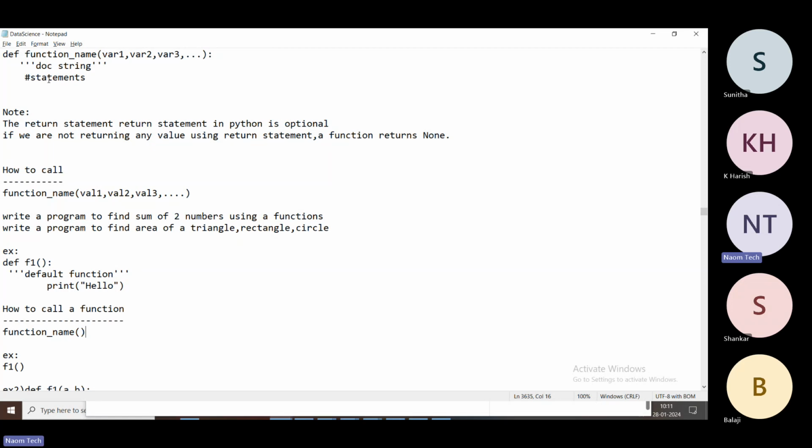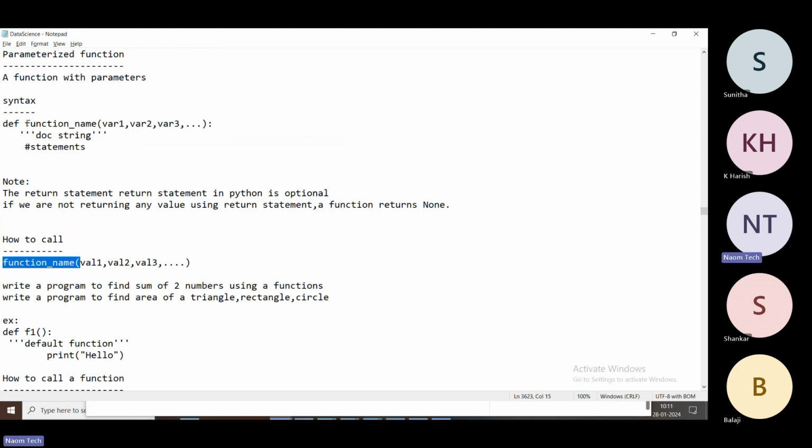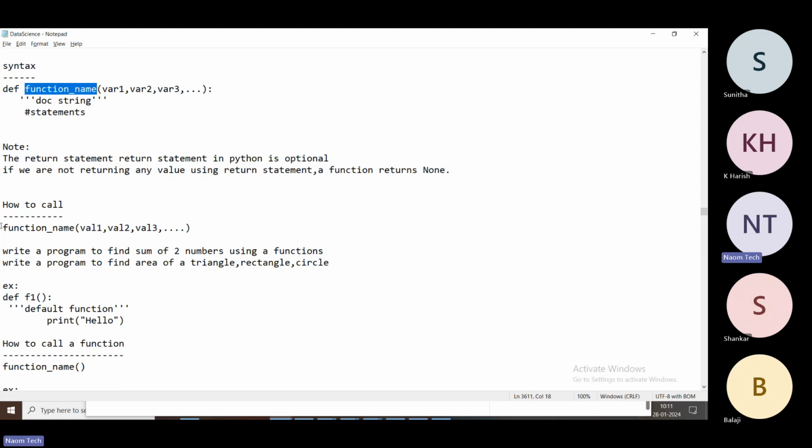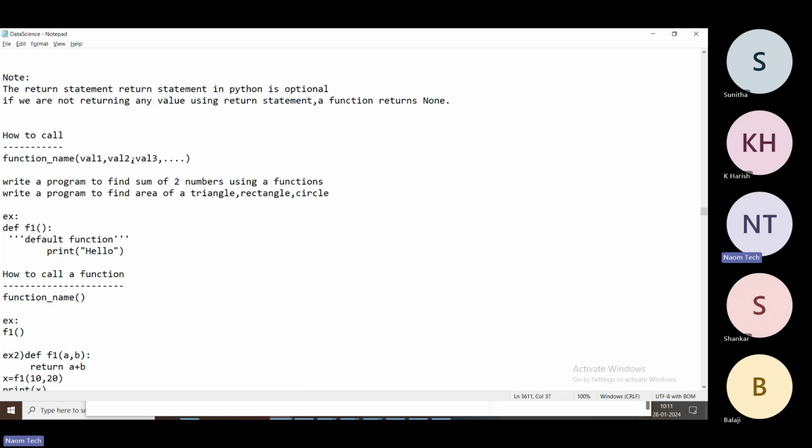So that is very important. So how to call a function? We call a function by using that function name here. Whatever the function name you have here, with the same name we call here. Here we declare parameters or variables, but here we pass values for those parameters through this function call, friends. So that is the idea.